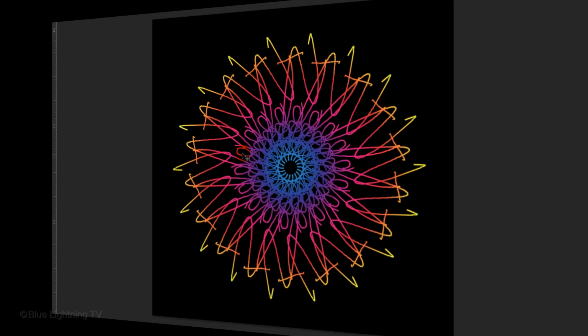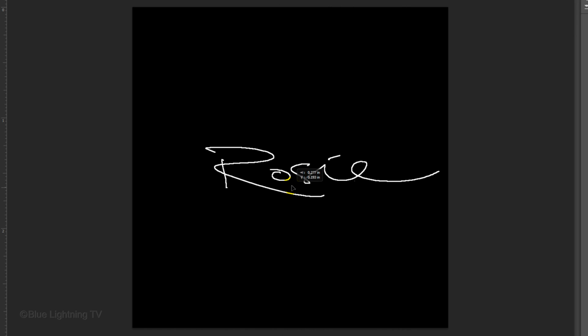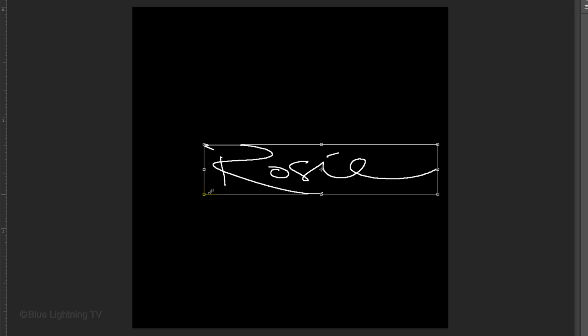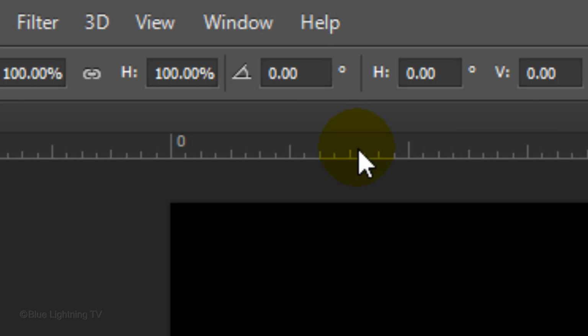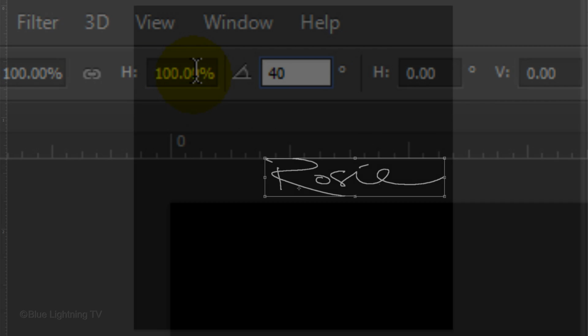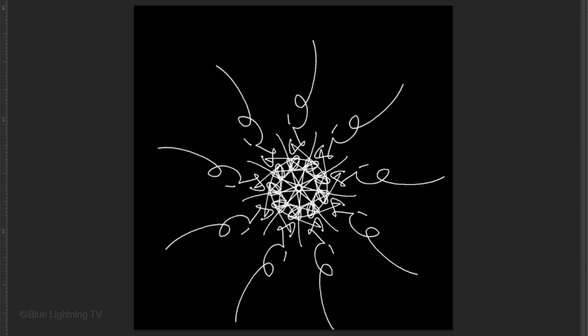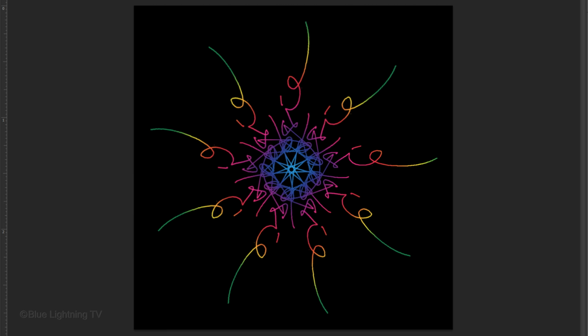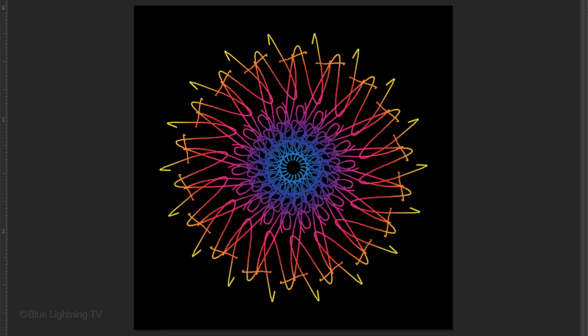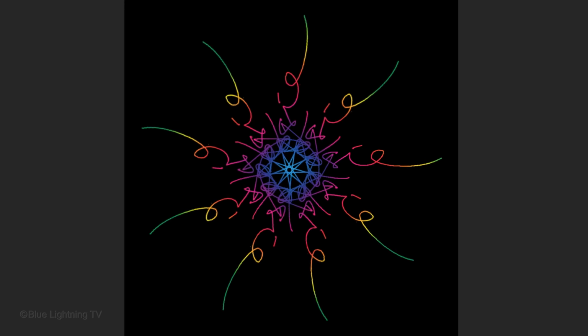Let's see what happens when we use the same signature and resize and reposition it on the background, drag the anchor to another location, and change the angle. As we did earlier, I'll center it and add color. As you can see, this spirograph looks totally different even though we use the same signature.